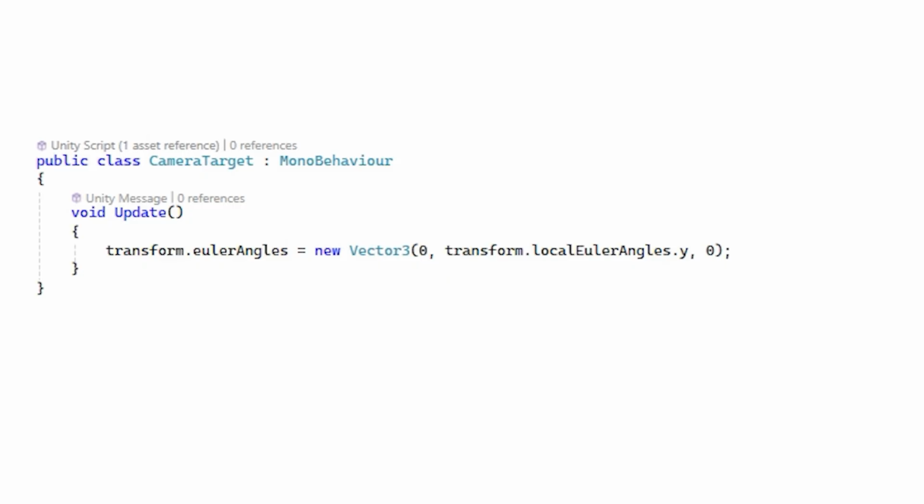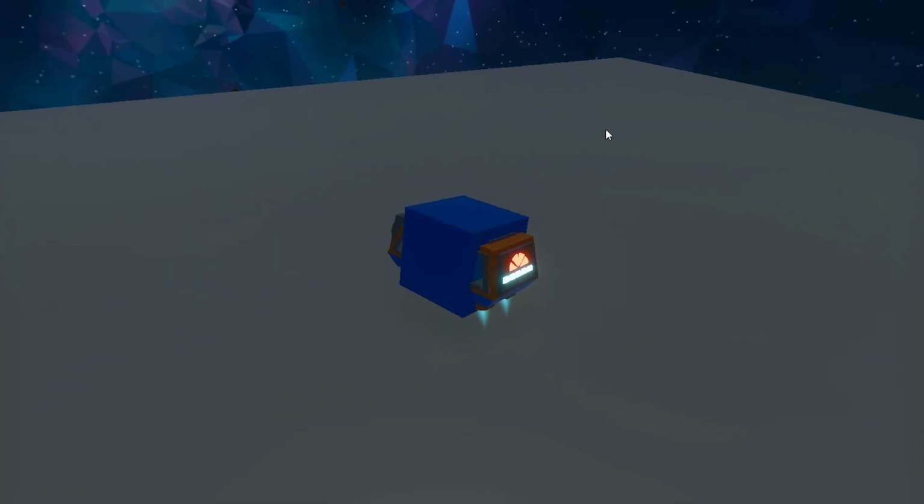So in the end, I gave up. I've just put a script on the camera target. I've just said Euler angles, always set the X and the Z to 0, because I only want to change the Y. That's the only thing that needs to change. So everything else should always be 0, please. Never, just 0, always 0, nothing else. And thankfully, that seems to have worked.